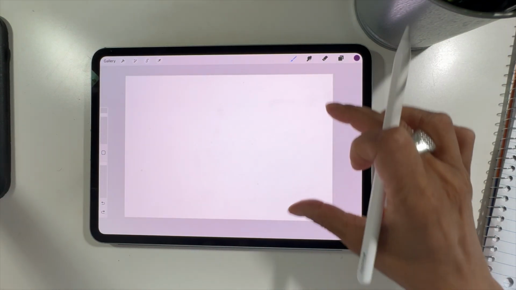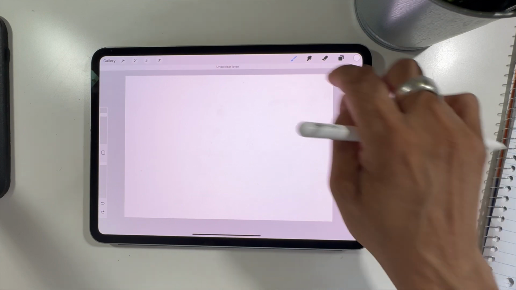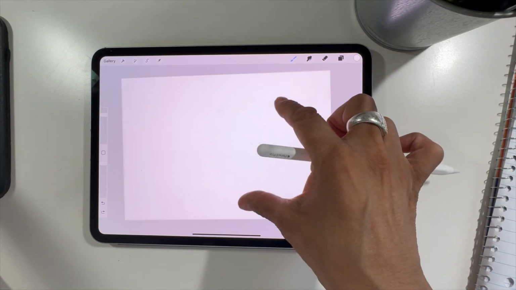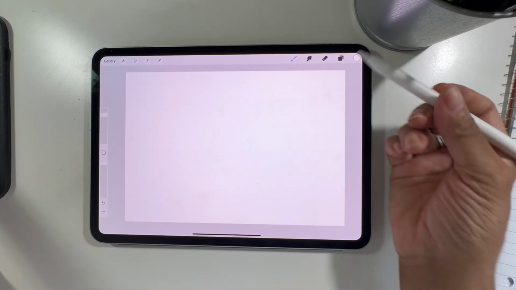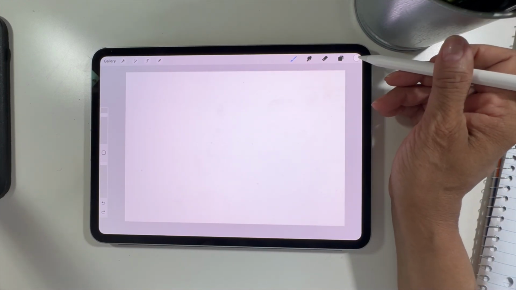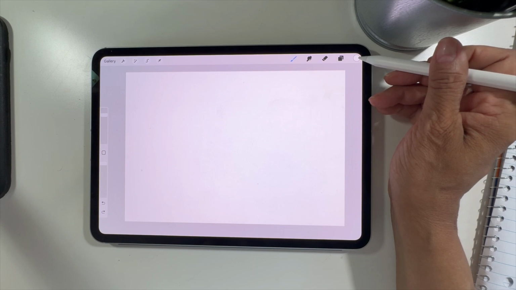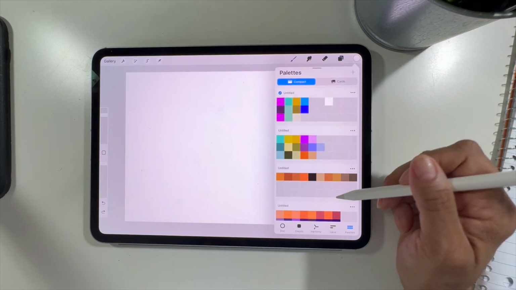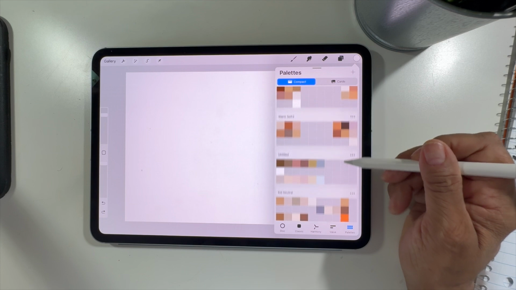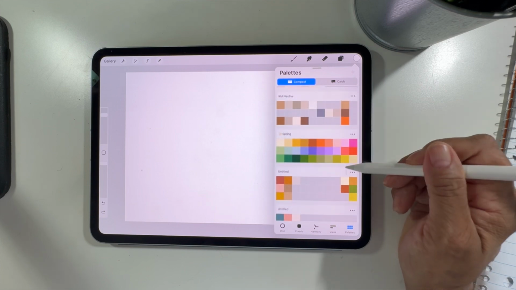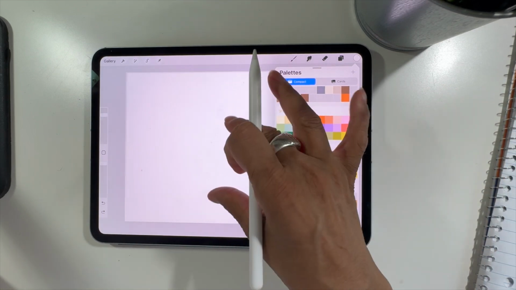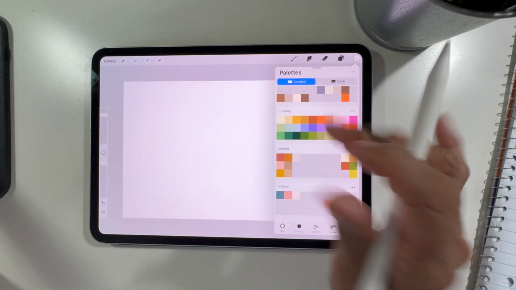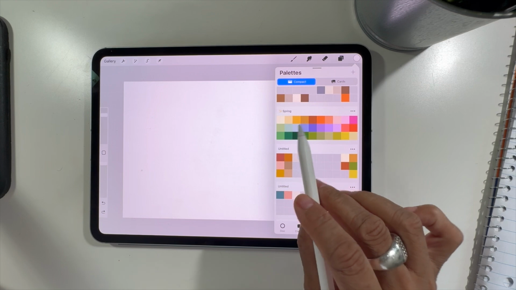Let's create something really simple and fun. I'm going to open a document. It doesn't matter what size you use. I have the screen size document. I'm going to go into my colors and pick a little color palette to work with. It doesn't matter, you can pick any colors you want. We're going to make a quick little piece of artwork and practice saving it.